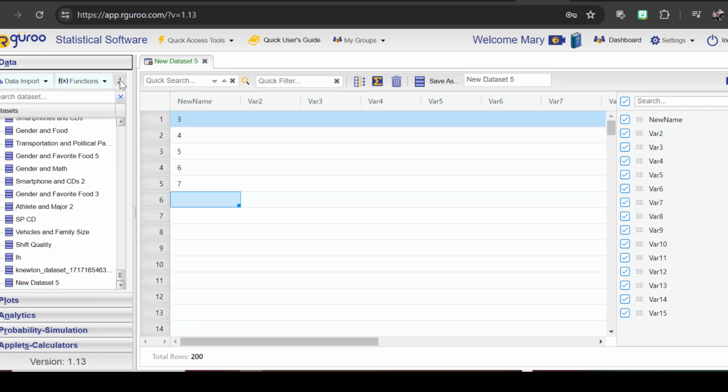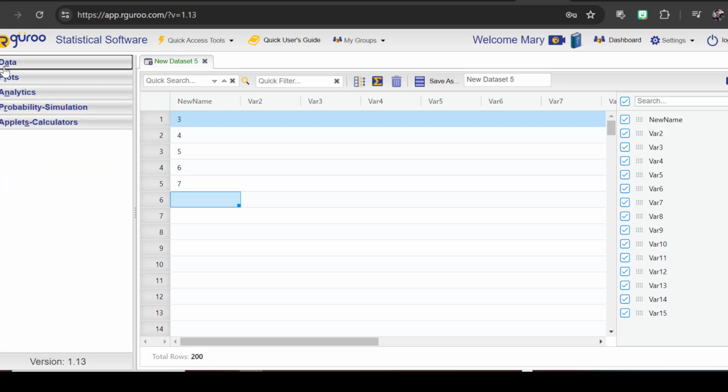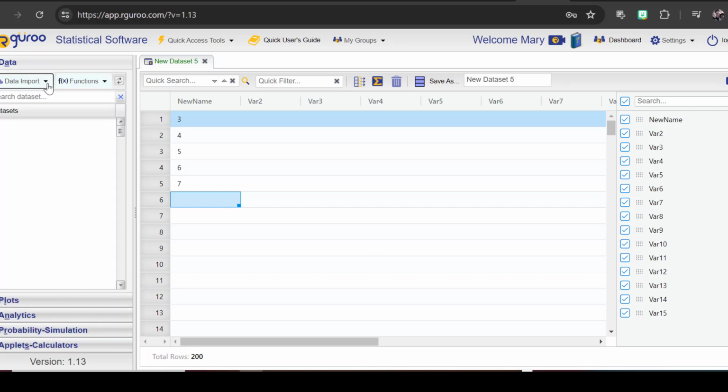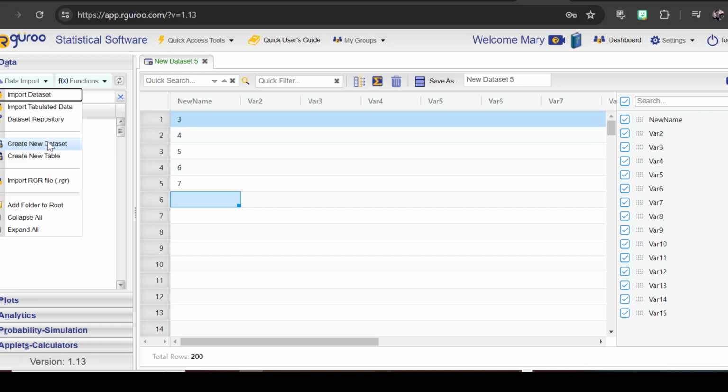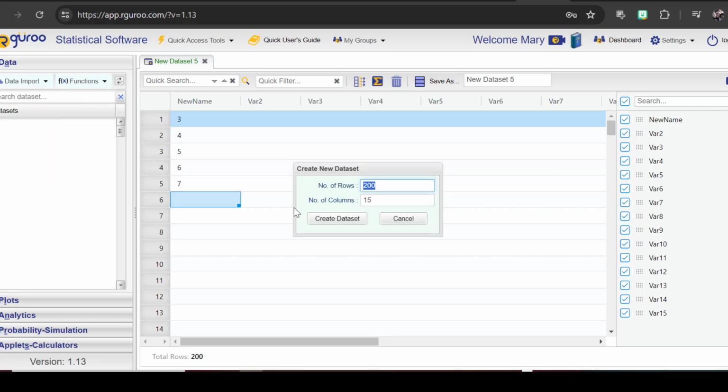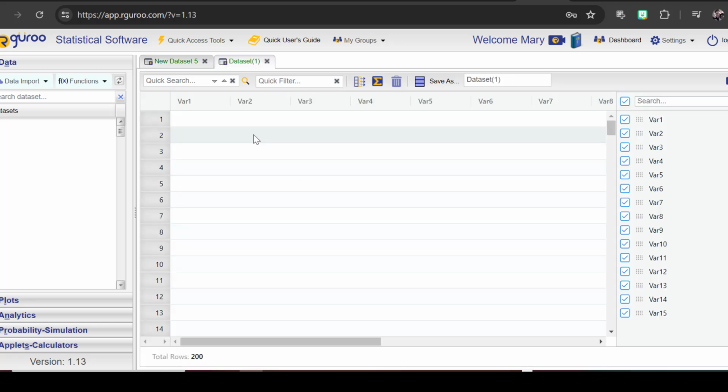Now let's pretend that you want to create multiple data sets. So you've already used the one that pops up when you first log in. If you would like to create another data set, you can go to the data tab, and in the data import dropdown, you would click on create new data set. A box will pop up that says create new data set, and then you can put in the number of rows and columns that you're going to have. You can be very specific, or you can just leave it as the default, which is what I usually do, and I hit create data set, and then you'll see you have a fresh new page, and you can repeat the process that I showed you earlier when you create a data set.